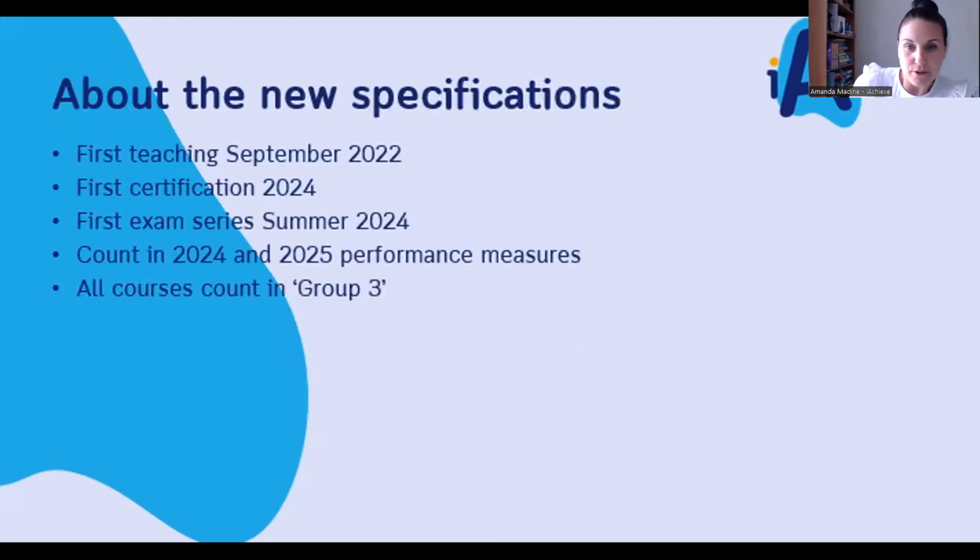So about the new specifications then. The new specifications were released this month for first teaching, and the first certification on these new courses will be the summer of 2024. The first exam series, so the first opportunities your learner will have to sit an exam, will also be summer 2024. The courses count in the 2024 and 2025 performance tables, and whether they will count in years after this is yet to be announced.